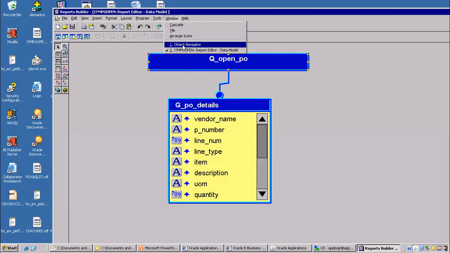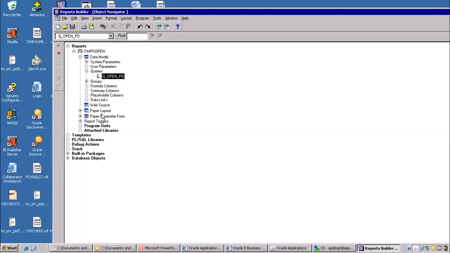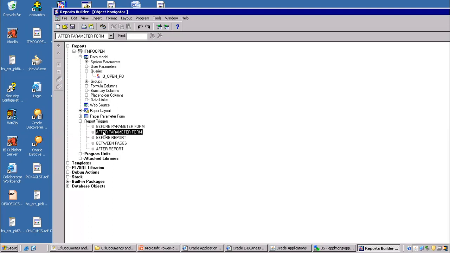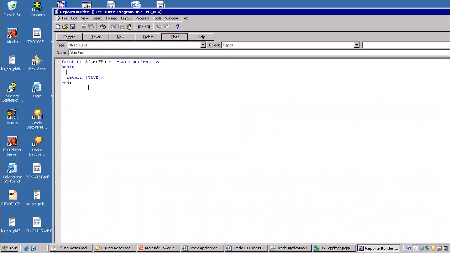that let me show you user exits. The user exits we have to keep in after parameter form and the other one is after report trigger. Two user exits we have to use. So write in capital letters. SRW means SQL Report Writer. That is the full form of this. It's a package actually, a built-in package. SRW dot user exit.